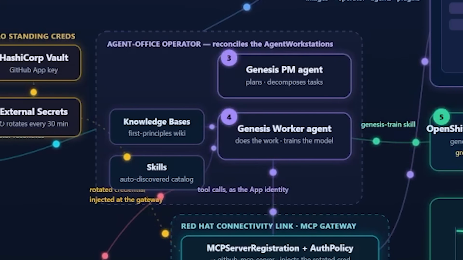Everyone's talking about agents these days, but I have a suspicion that a lot of people are talking about them but not actually doing them. In our case, we're going to have a project manager, where this is a project called Genesis. We're going to have a Genesis project manager, and we're going to have a Genesis worker.